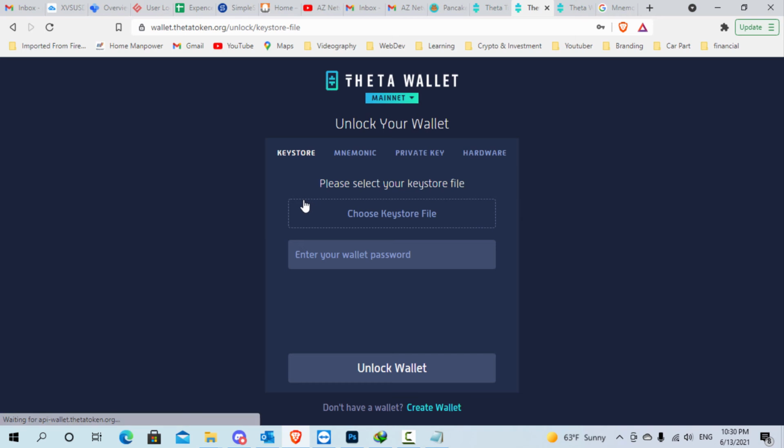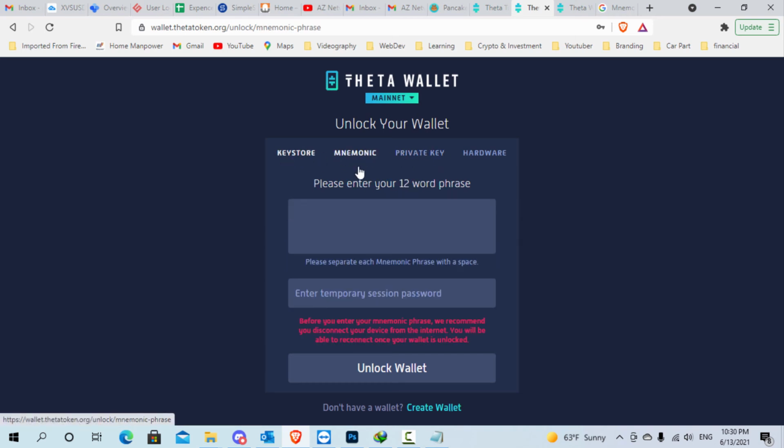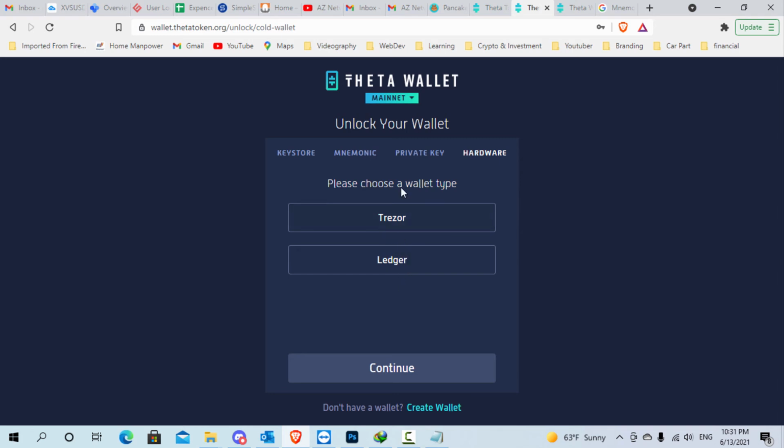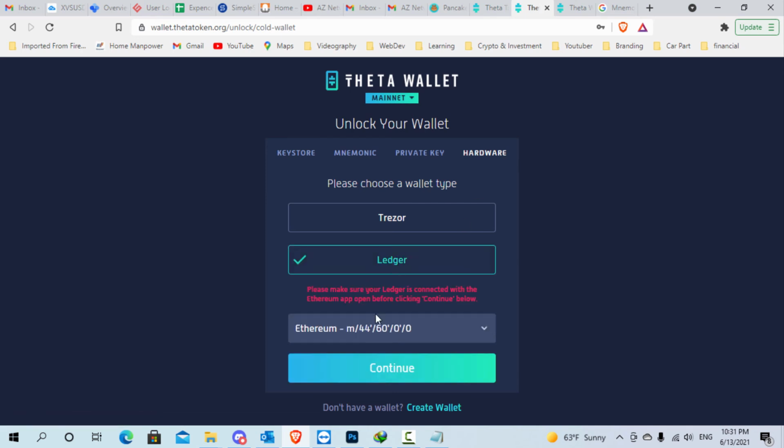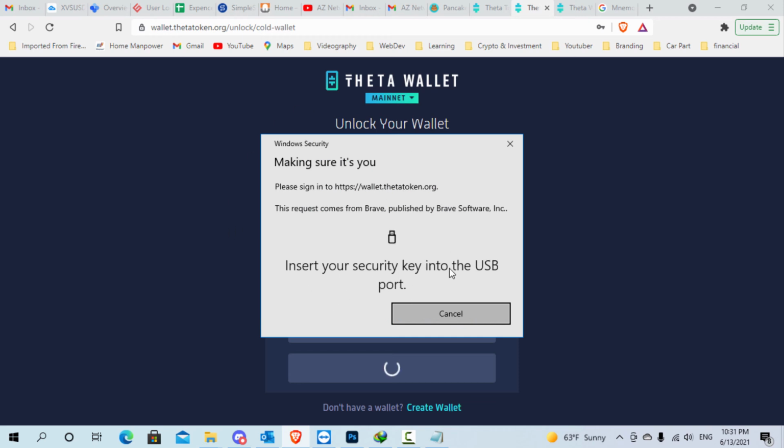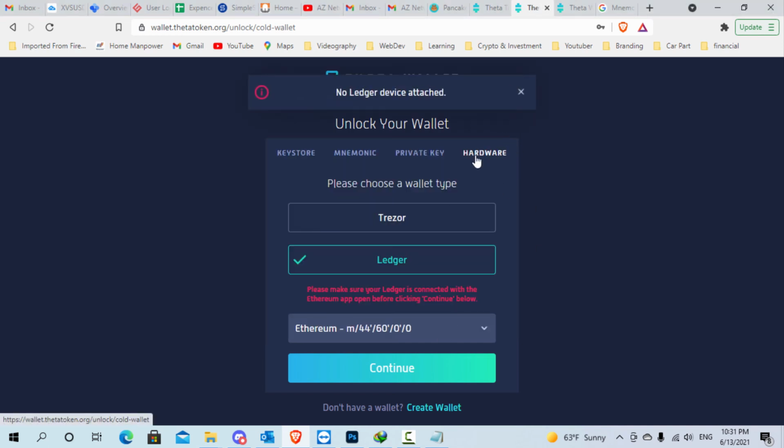That's the first way. Second way to open your wallet, another way, if you have a Ledger wallet or Trezor wallet and you have Theta stored inside, is like this. You need to go to hard wallet, click on Ledger and choose one of these. By default, just choose this one. And when you hit continue, it says insert your security key into the USB port. You need to put in your Ledger and connect it to your laptop or your computer to show this one. That's how you open the hard wallet.